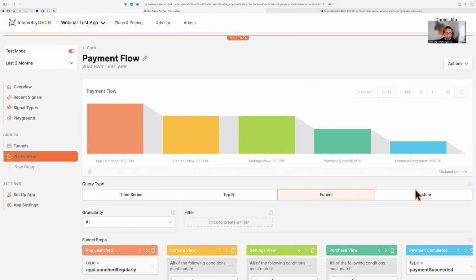This gives us an overview of the different smaller steps from app launch to actual interaction with the app. So this is really cool because I can see that I don't really have to care, in this fictitious example at least, whether people actually find the settings view. Everyone finds the settings view, that's not the problem. However, not everyone is seeing the purchase view, and only half of the people who actually see the purchase view actually purchase. So maybe I want to pull up the purchase view and show it to more people, stuff like that.